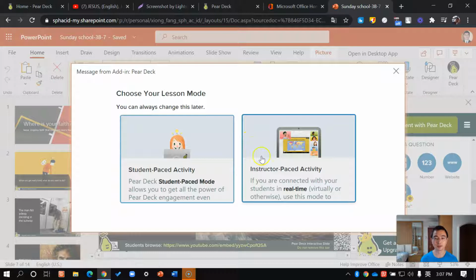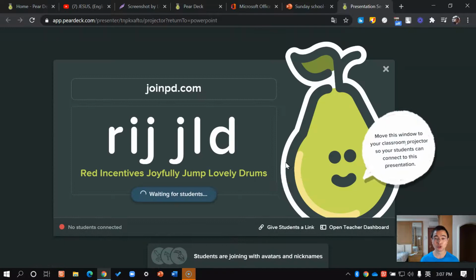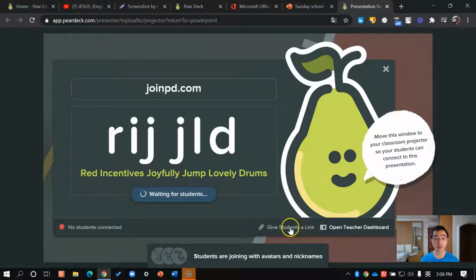I usually choose instructor paced activity because it's an online lesson, right? Okay, now you can copy the link. Students can use another device to join Pear Deck. They can use a tablet or a cell phone to join by just going to this website and then inputting the code. They can join. Or if they don't, they can join with a link.